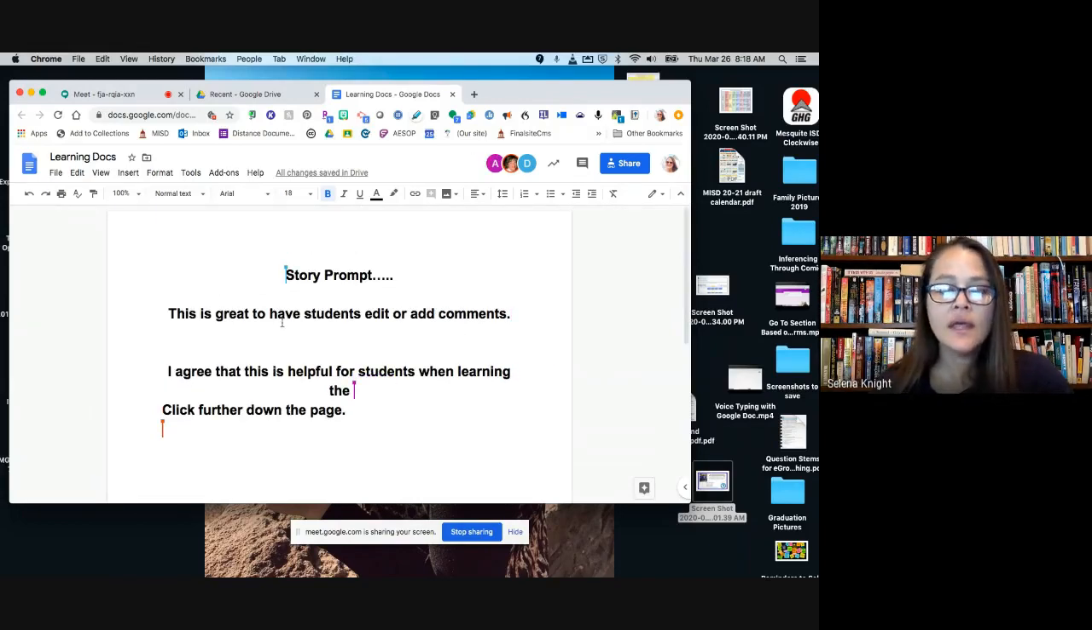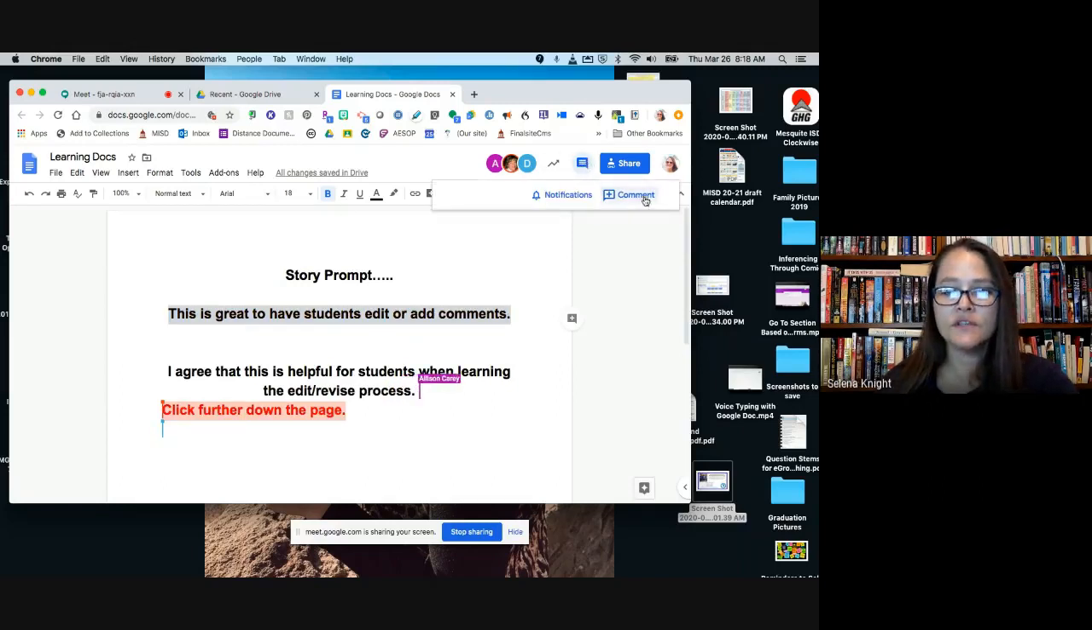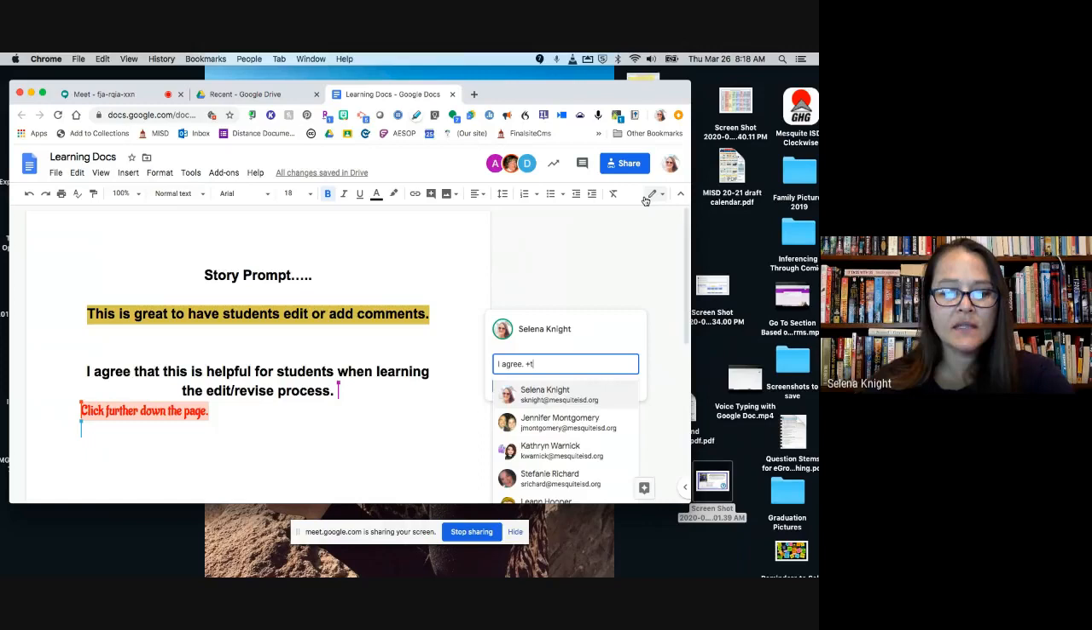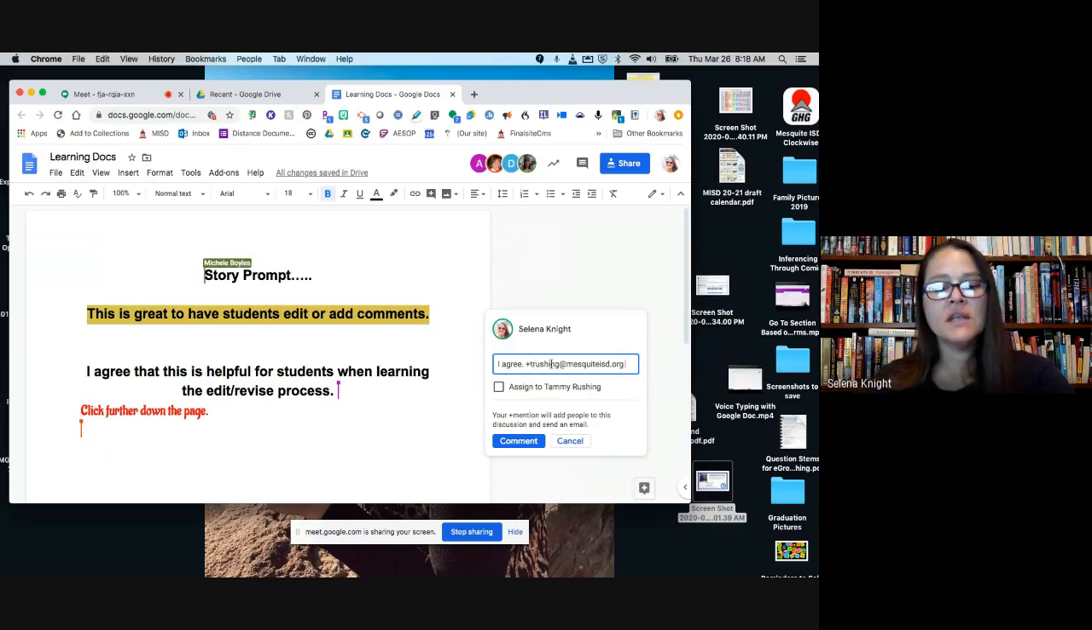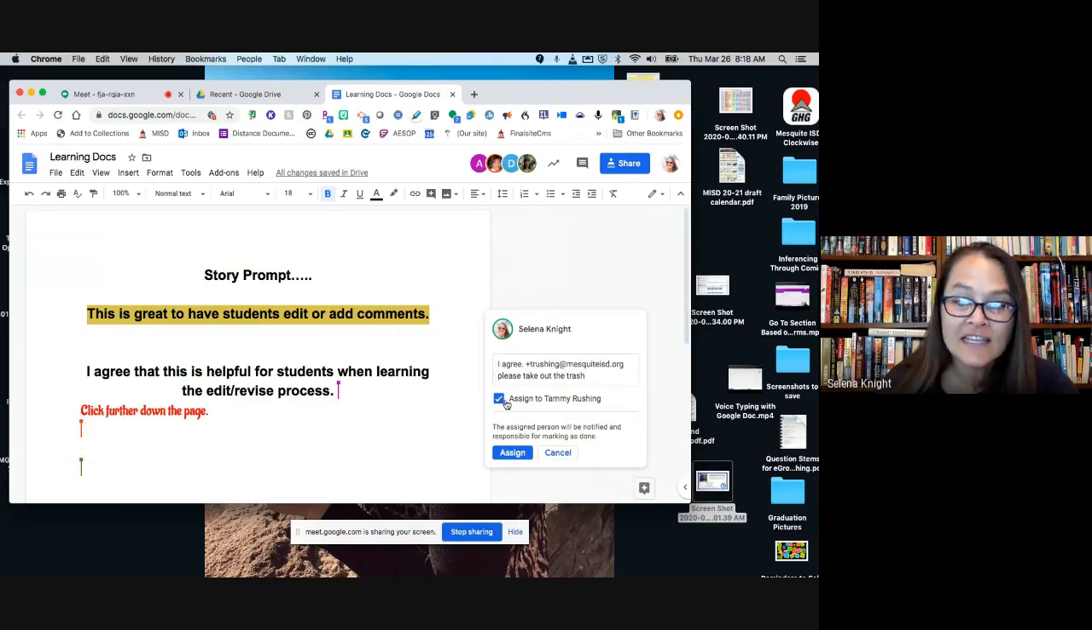So what's cool, and we can play here for a minute, is that if I like what this person said, I can highlight that and leave a comment over to the side. I agree. And I can also say plus, and let's say I wanted Tammy to do something with this, I can say Tammy Rushing, please take out the trash. If I say assign this, maybe this was something I needed her to actually do.